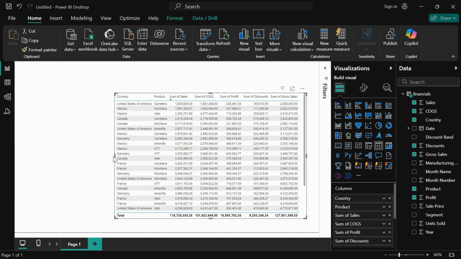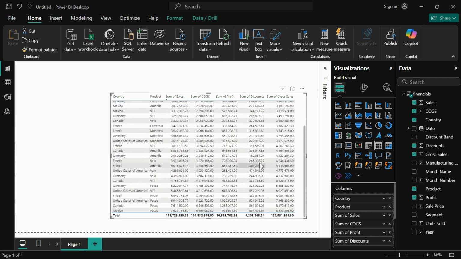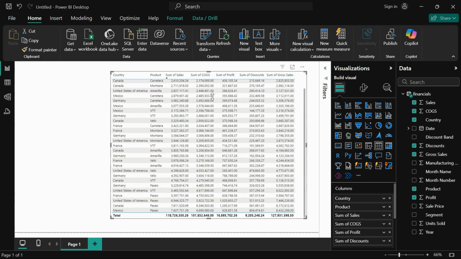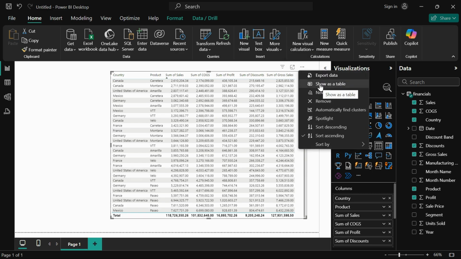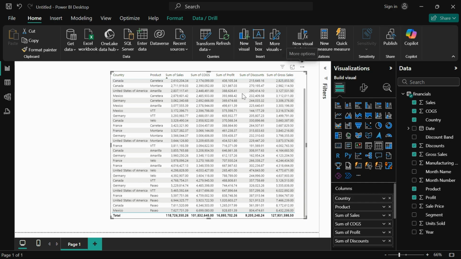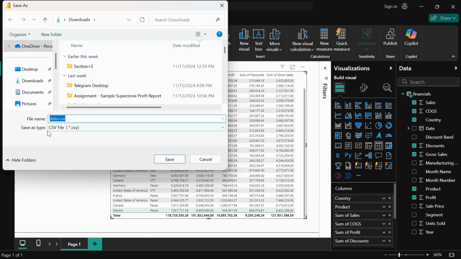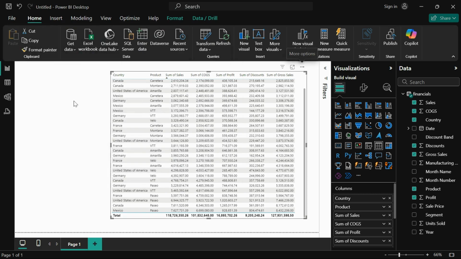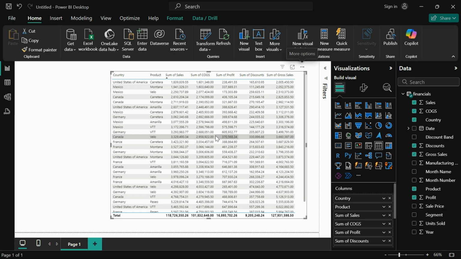Also you can export its data into Excel just by going to these header icons, clicking on the three dots, and clicking on export data. This will export in the form of a CSV file. You can just go to a directory and save it. So this particular data from this table will be exported to CSV format.